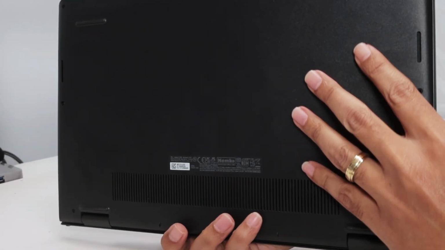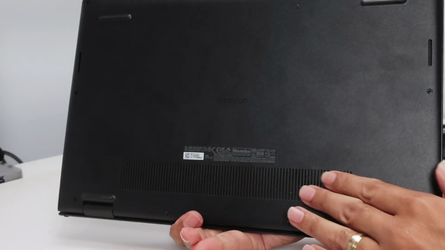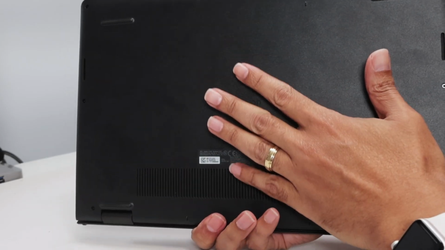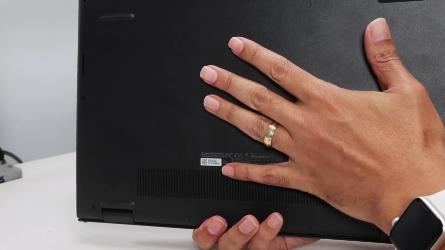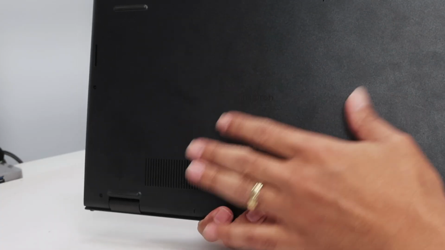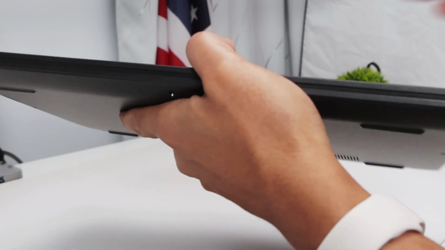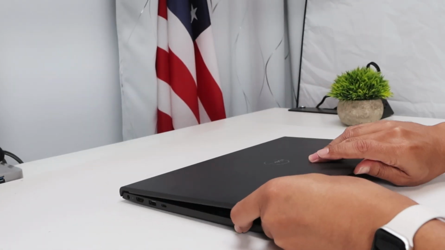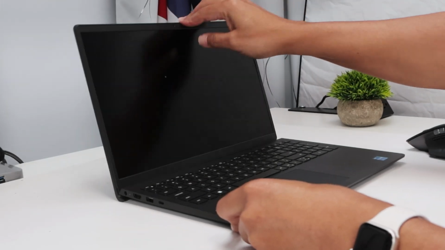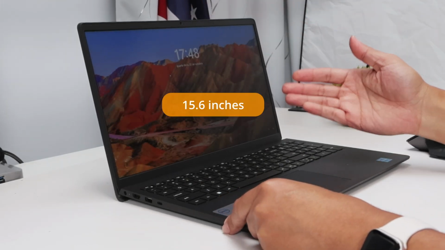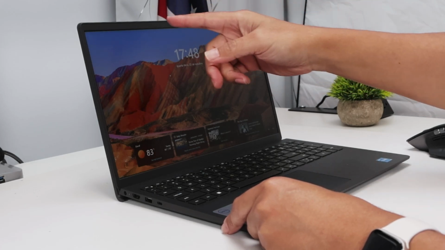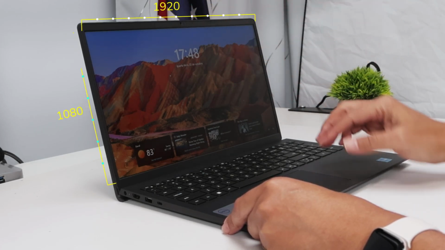Here's the button, you see here. There's the vent part here. And sometimes you just feel it a little bit hot when you're using it. It starts running the fan, but it works pretty fine, okay? This one is a laptop with a 15.6 inch full display, and the maximum resolution is 1920 by 1080.